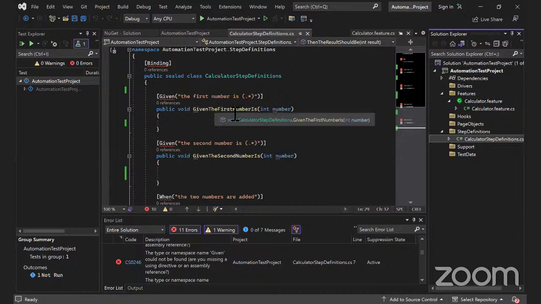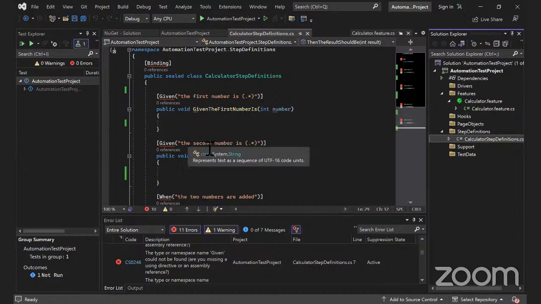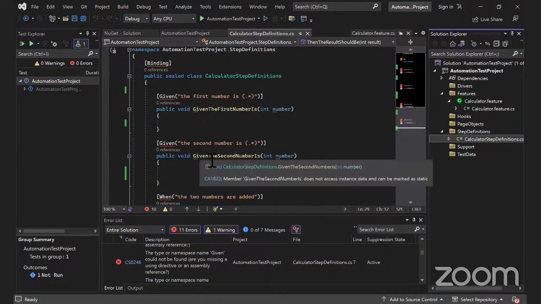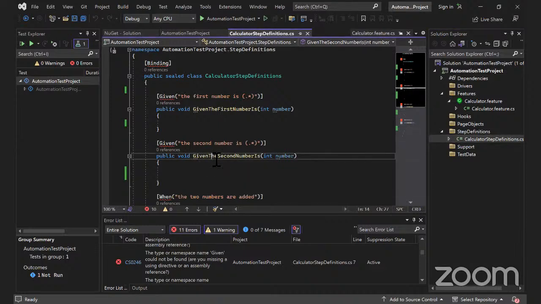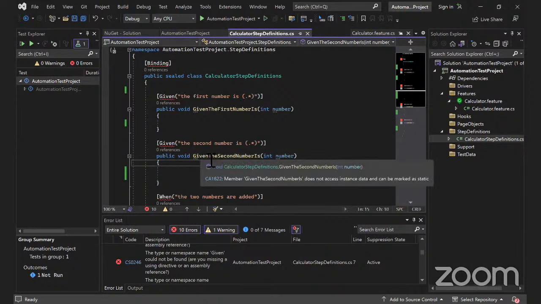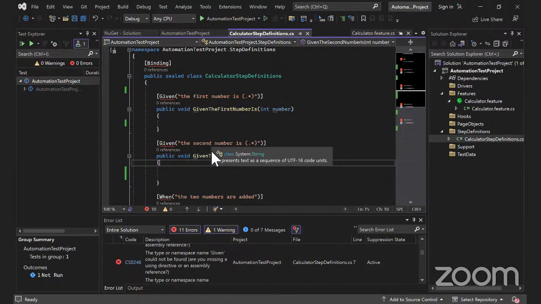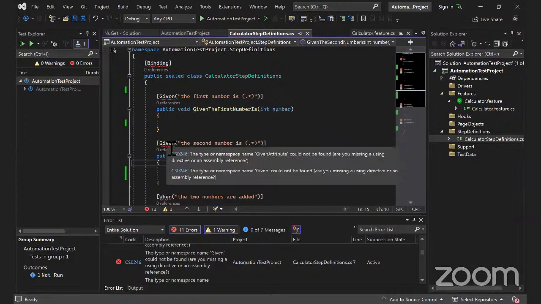Can you mouse over it? Is it SpecFlow? So can you click on it? Just mouse over it. Not the given. Under binding given, we need to fix something there, and it's SpecFlow related. Mouse over it. Okay, go to given. The white text, given. So can you see that it says given attribute could not be found?